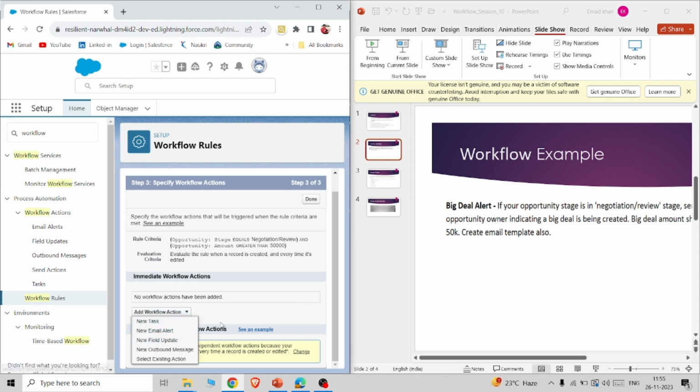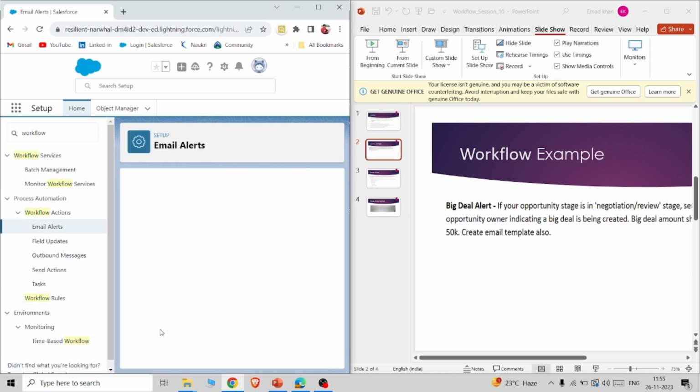An email alert, like in our scenario, is where we have to send an email alert on the basis of some condition. Field update: whenever you want to update a field of a particular object, you use the field update. New outbound message means whenever you have to send a message to external resources, outside Salesforce. In those cases, we use outbound message, in which we mostly use SOAP API. We will see that later. Okay, so click on new email alert.